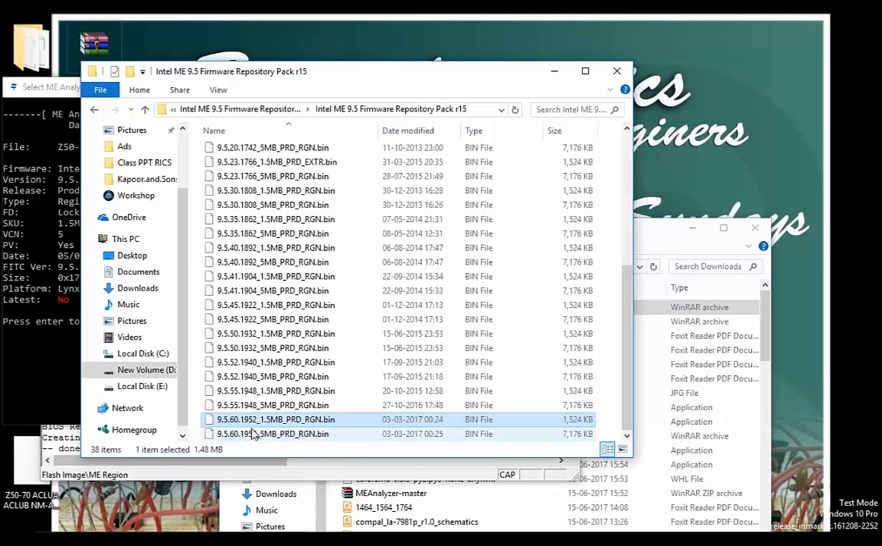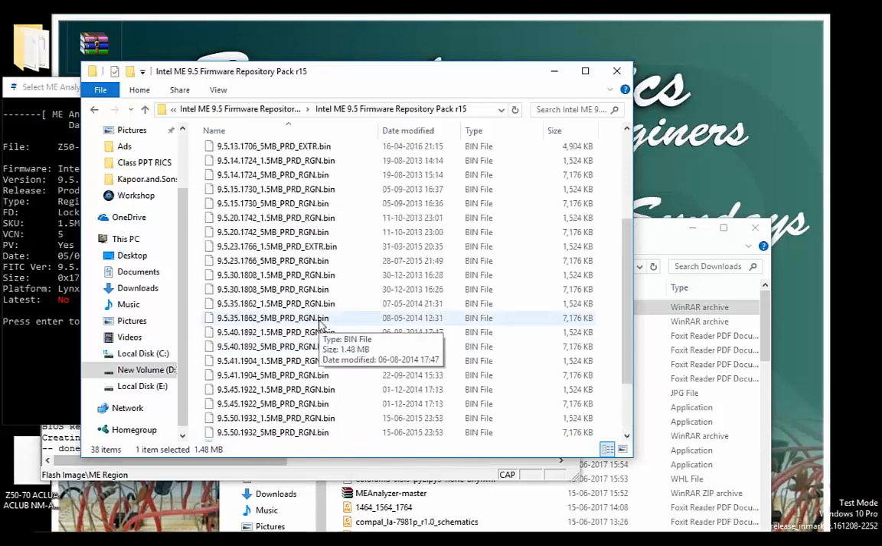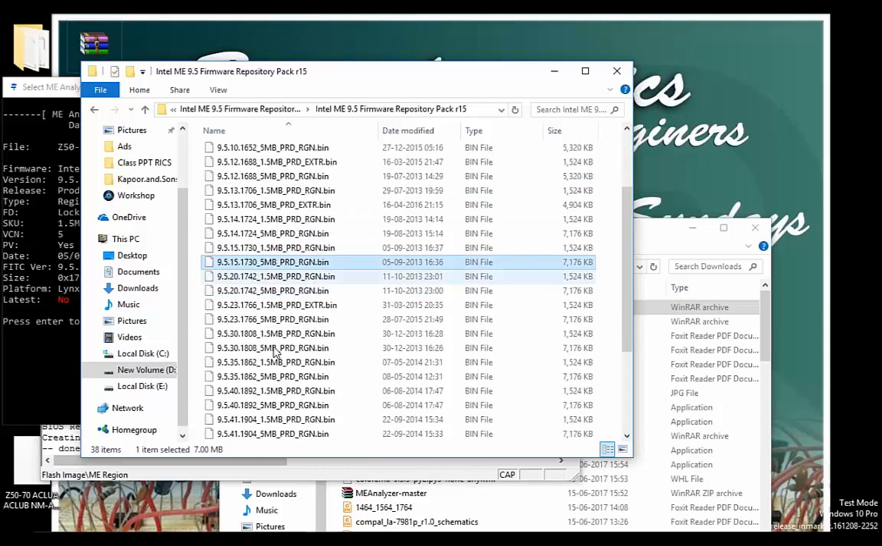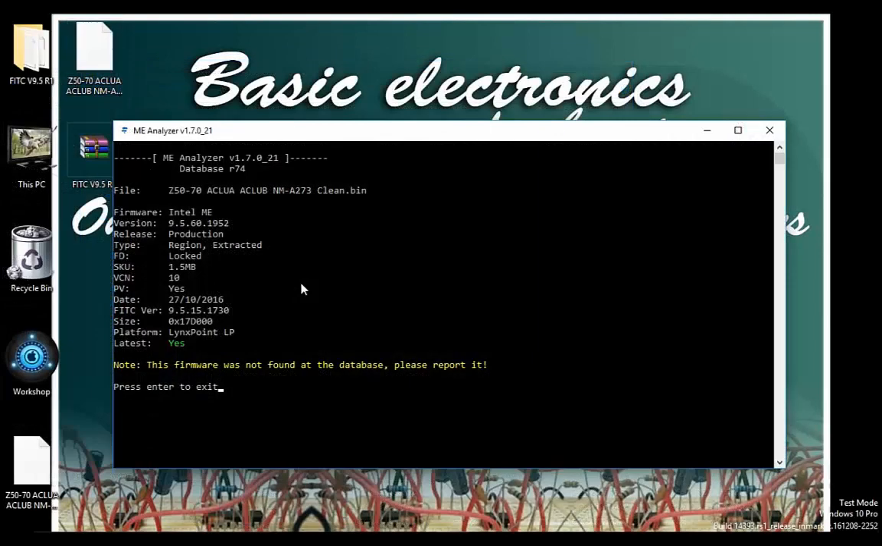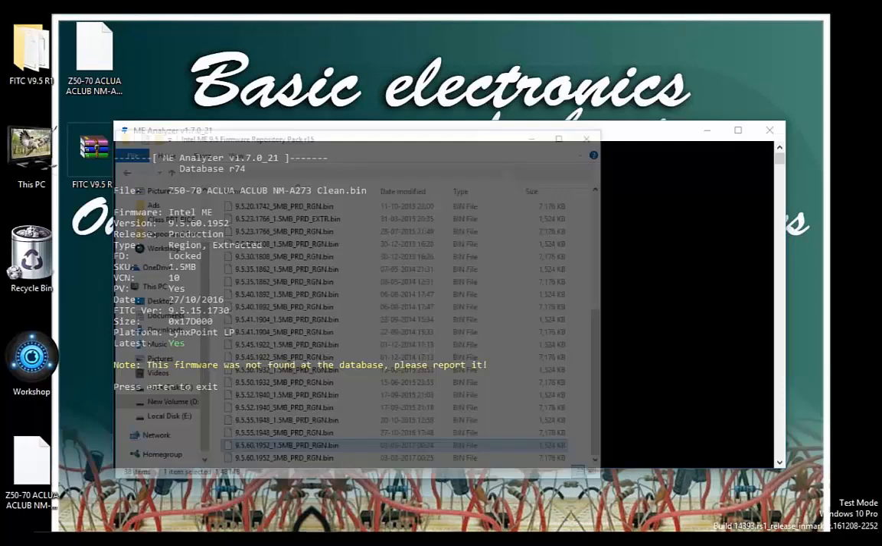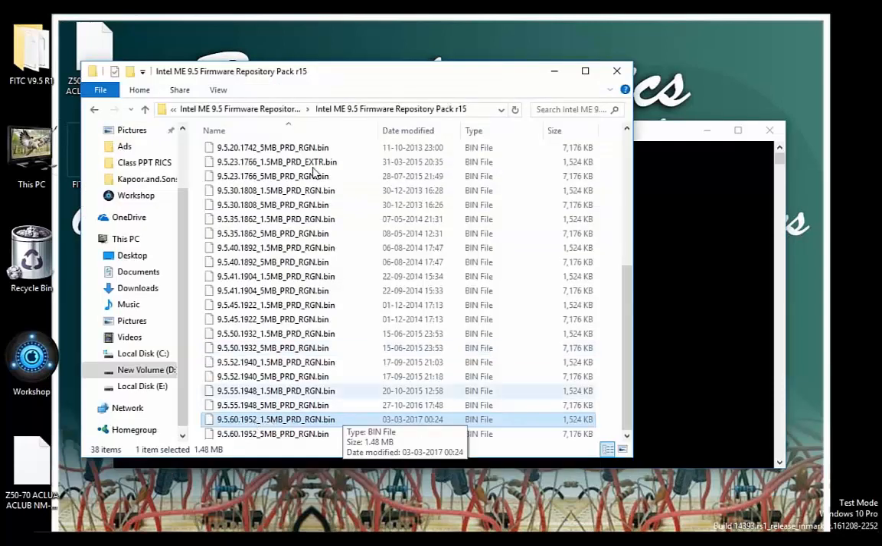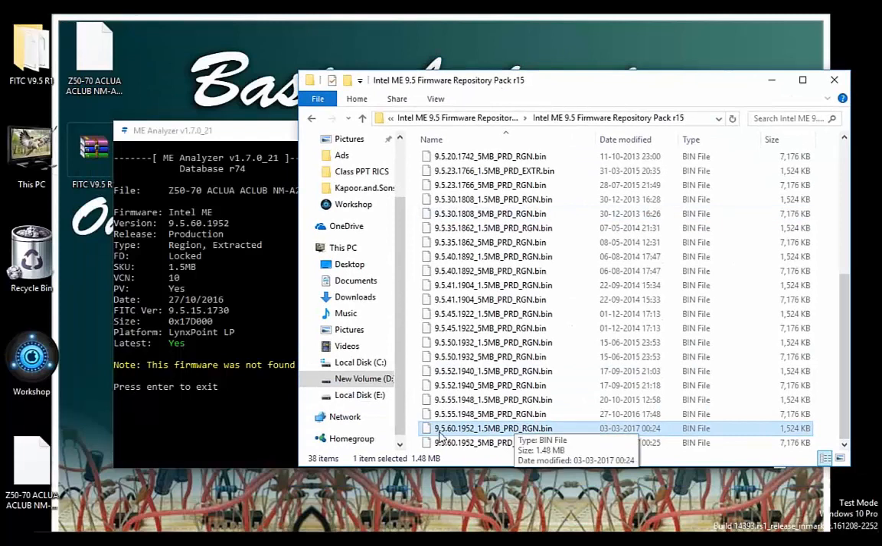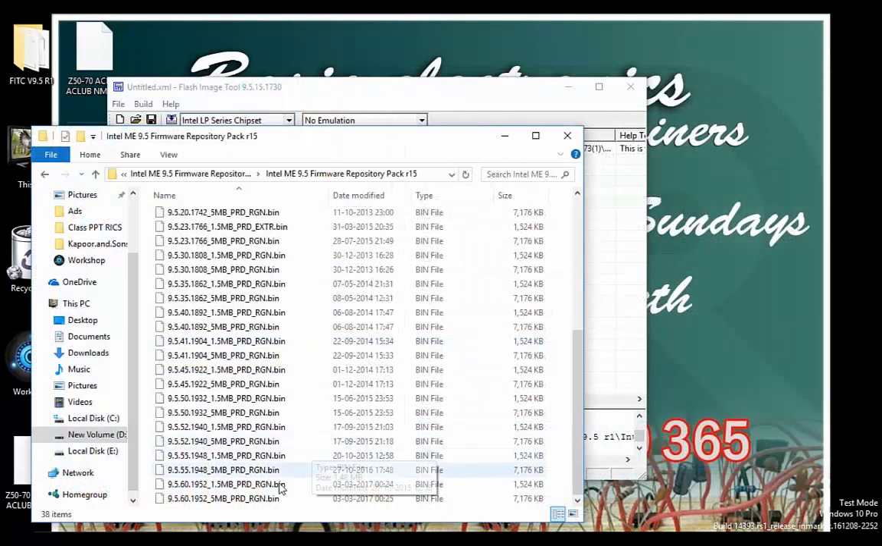9.5.60.1952 also. You should try with this. How many files are there? It may be 5 or 6 files. Here you can see what the version is. It is 9.5.60.1952, which means I used the last one. I used 9.5.60.1952.